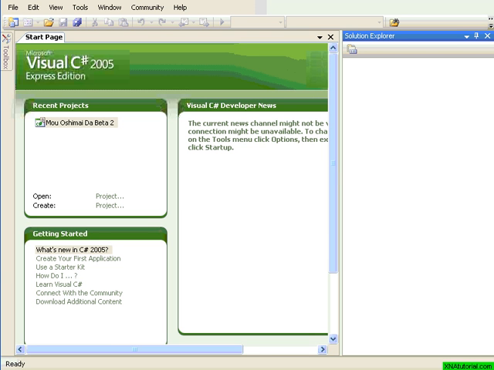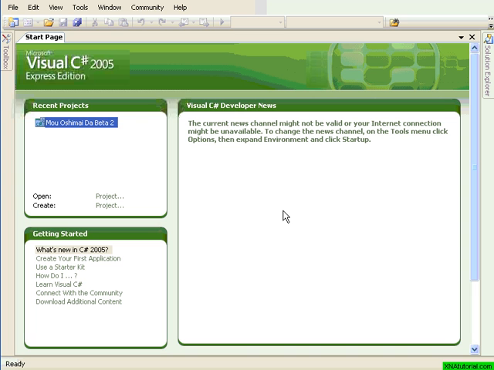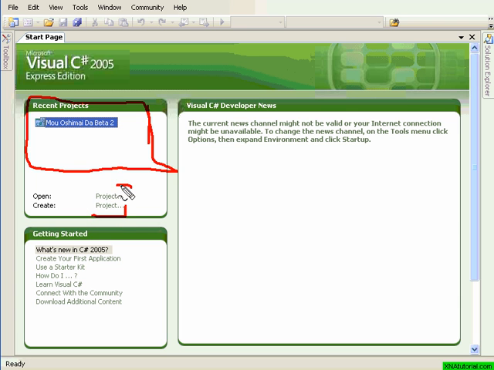This is Microsoft Visual C Sharp Express. Let me hide that one so we can see what we have. There are three panels. The first one here contains all of your projects. You can open a project or create a new one.